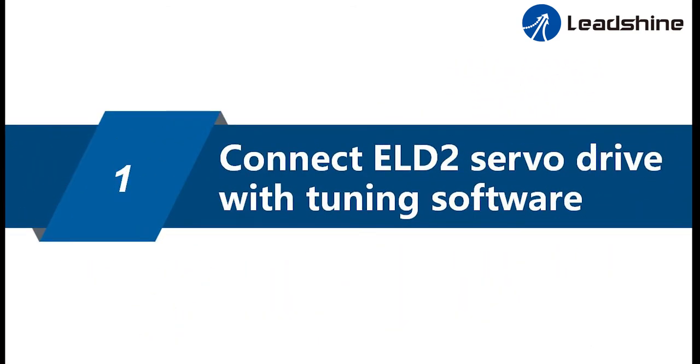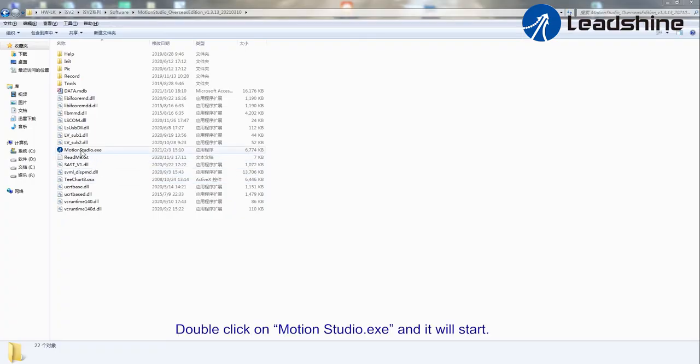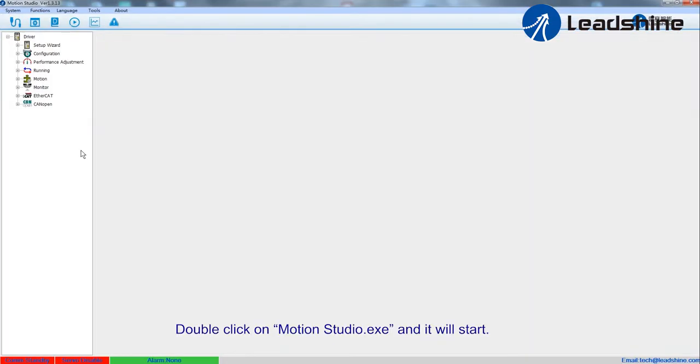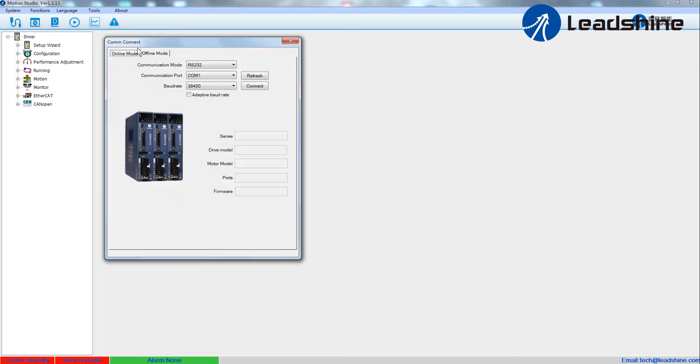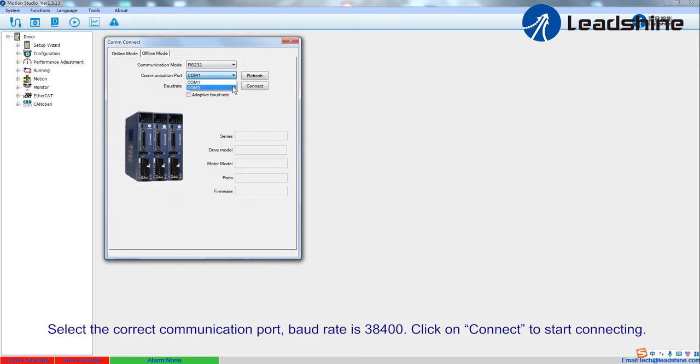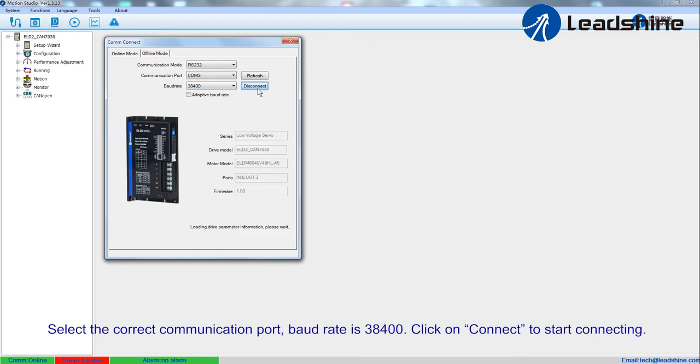Step 1. Connect ELD2 servo drive with tuning software. Double click on motionstudio.exe and it will start. Open the common connect window as shown in video. Select the correct communication port, baud rate is 38400. Click the connect to start connecting.